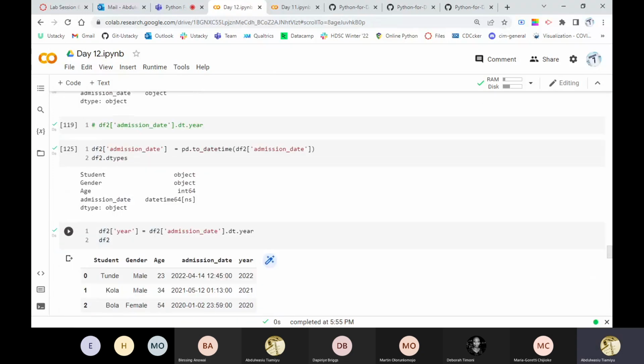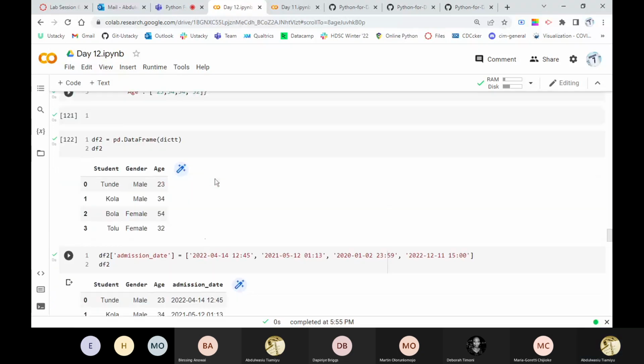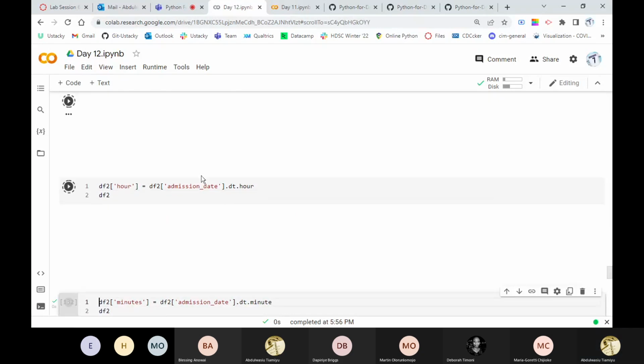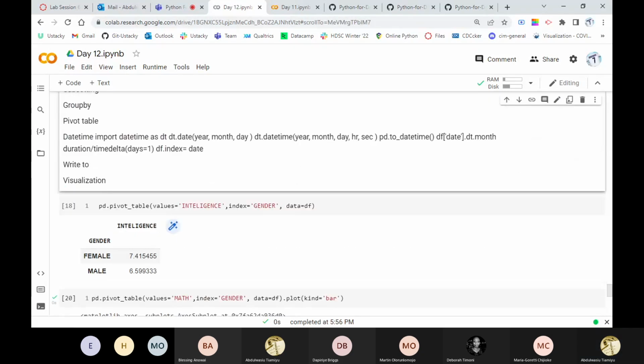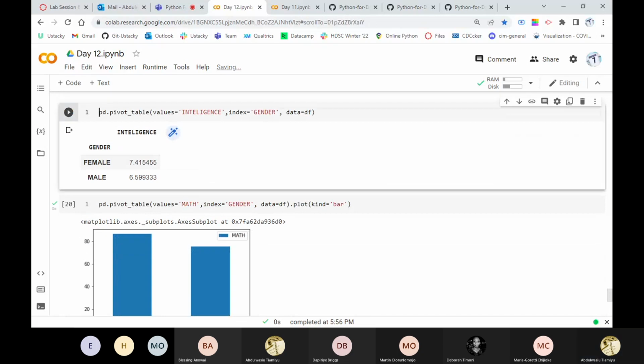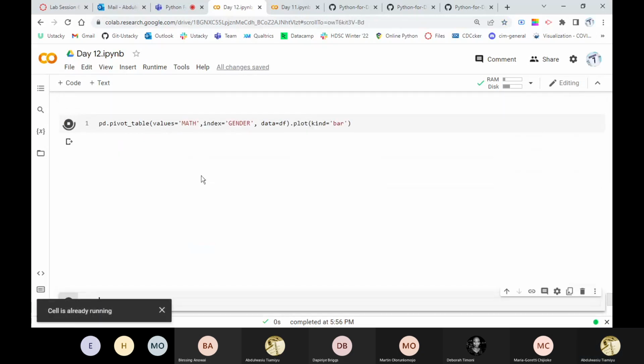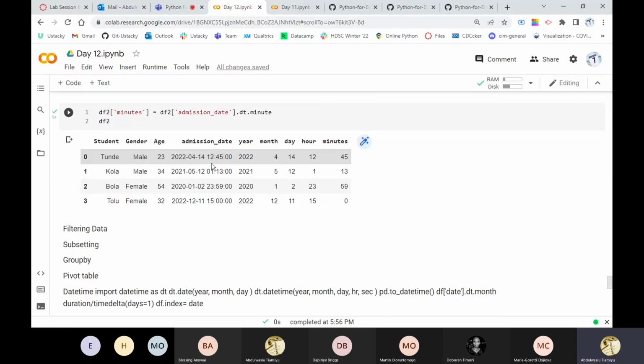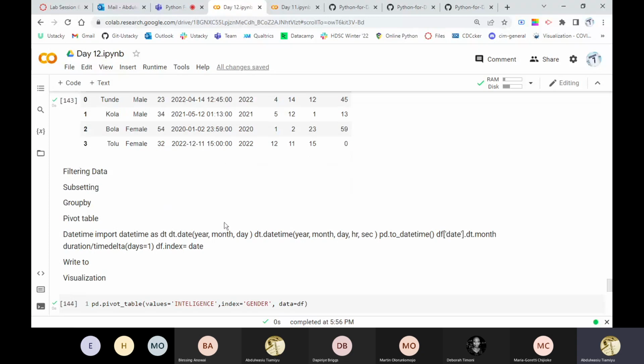Let me try and run it from where I created the data, the dictionary. So we can see now, this is 12:45. Then this is 1:13, so we have hour as 1, then minute as 13. The same thing for 11:59: we have 23, then 59. If you would like, we can include something for the seconds as well, but by default, it will be 0.